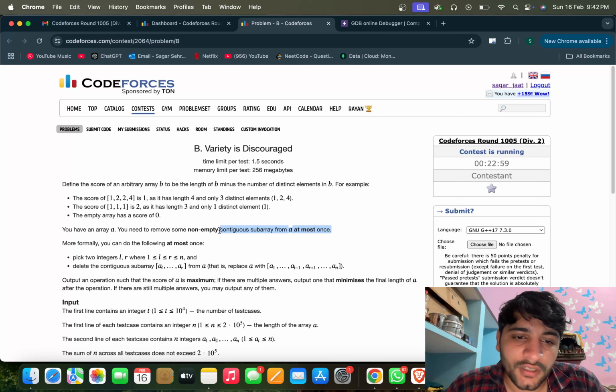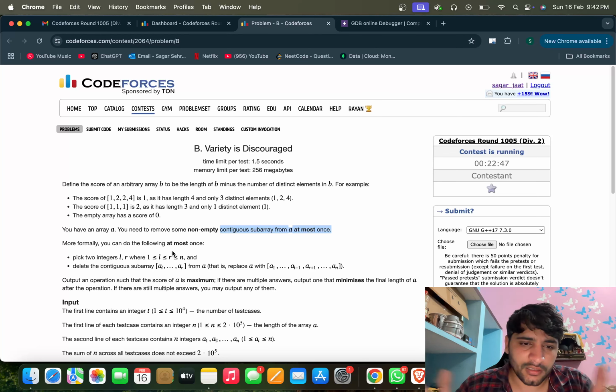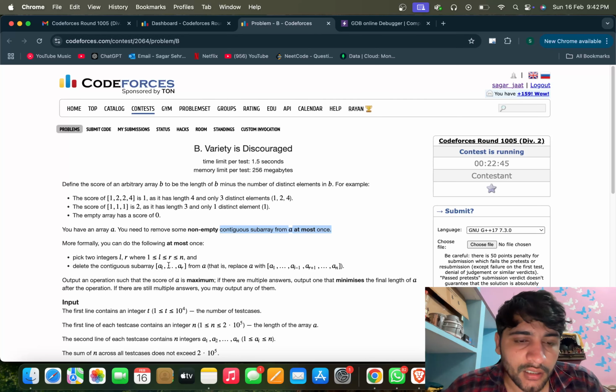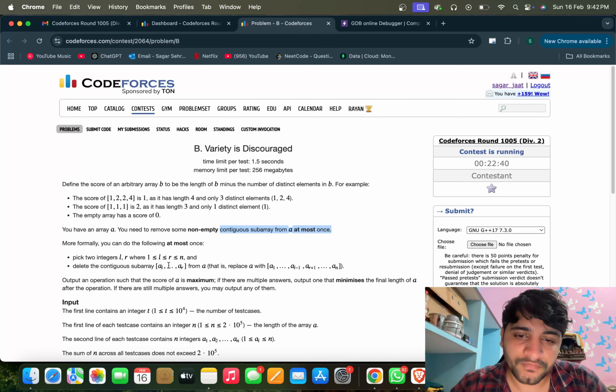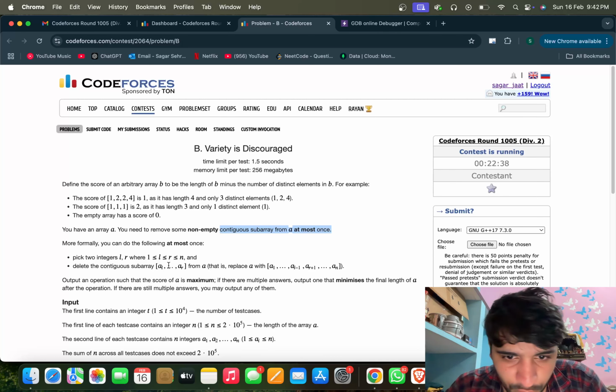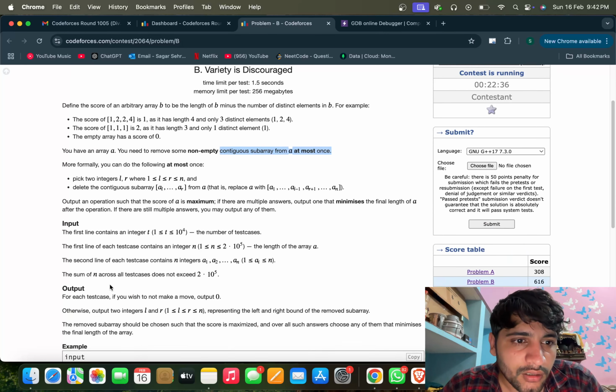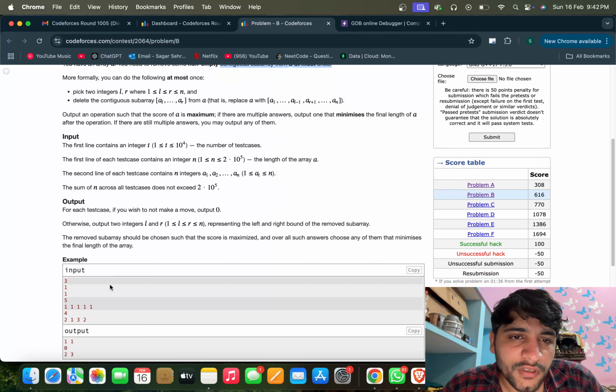At most once, or not even once, okay. You need to remove some non-empty contiguous sub-array. Okay. More formally, you can do the following at most once: pick L and R, which are basically in bounds of the length of the array, and in that bound pick up that sub-array and put it out basically. Output an operation such that the score of A is maximum.